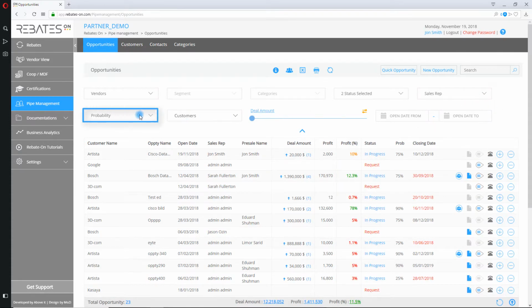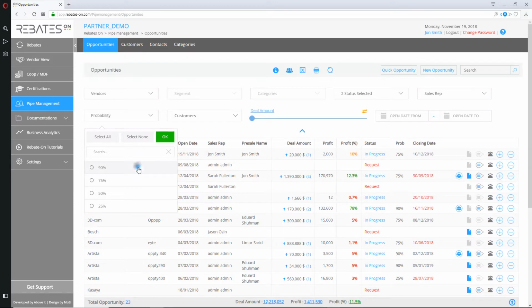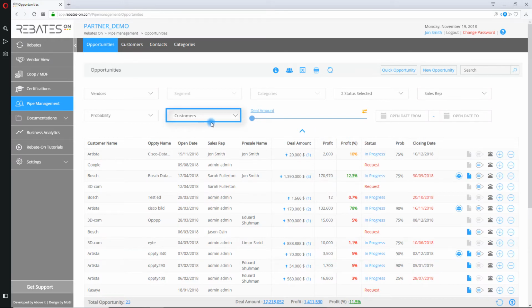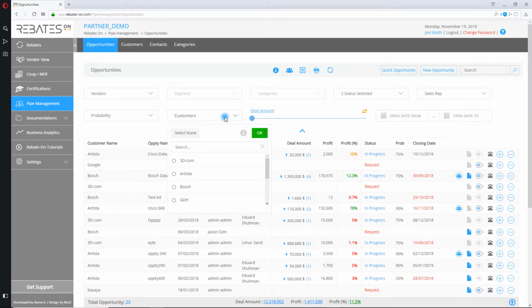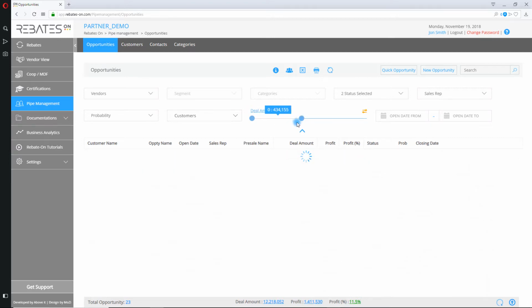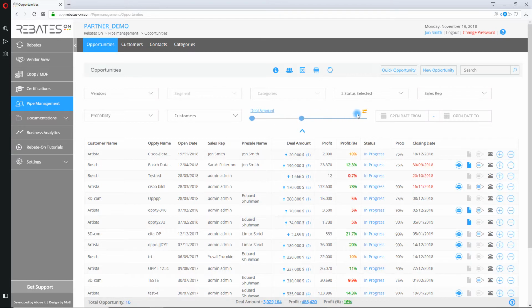The next filter is probability. Here, you can choose the opportunities according to the winning probability. Customers. Here you can filter by customer name. The next one is the Deal Amount bar. This bar allows you to select opportunities according to the range you defined on the bar by moving the blue points. If we click on the orange arrows, you can type the desired range.